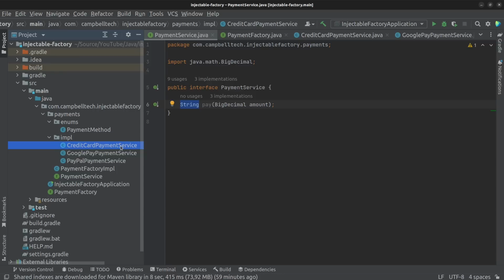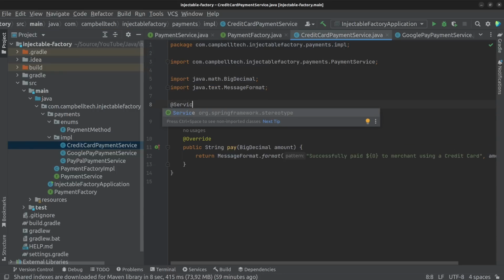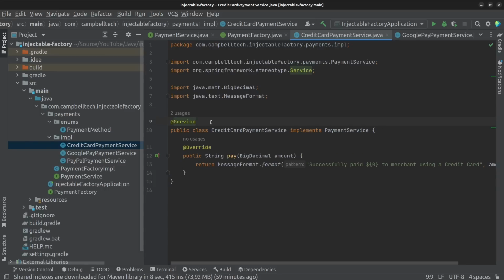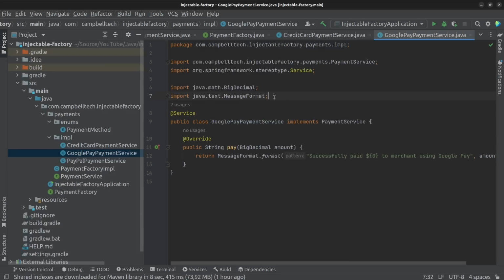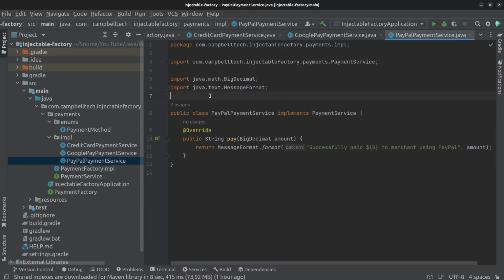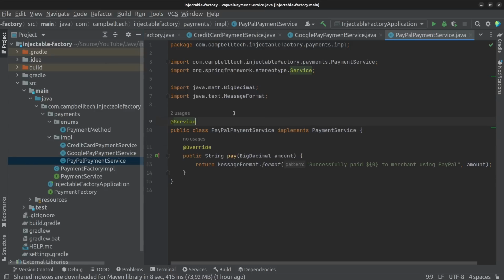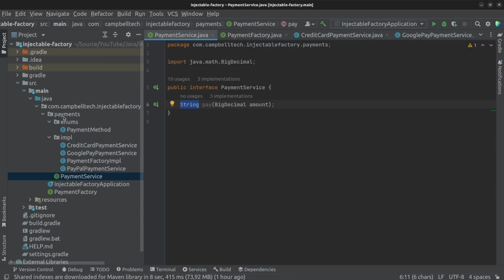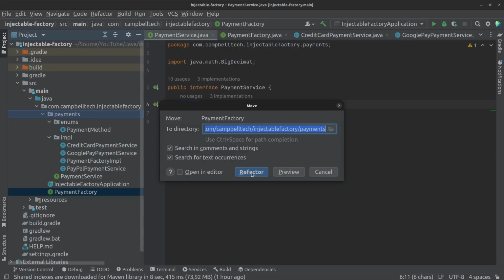All right, the next thing we need to do is to go ahead and add the service annotation to each of our concrete payment service implementations. Okay, first for the credit card payment service, then for Google Pay payment service, also for the PayPal payment service. And then let's go ahead and move our payment factory implementation to the impl package. All right. Then we've got our payment service in the main payments package. And then I'm also going to drag the payment factory into the root of the payments package there.